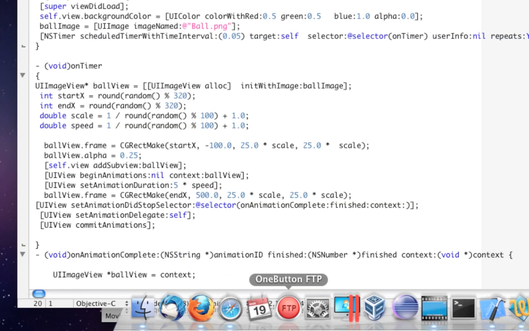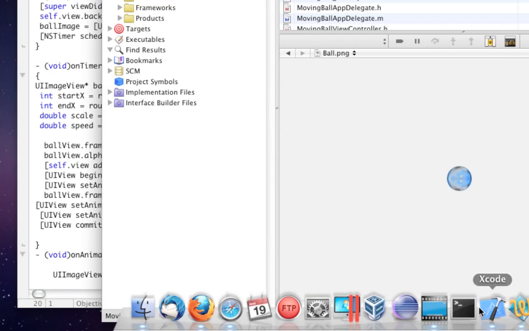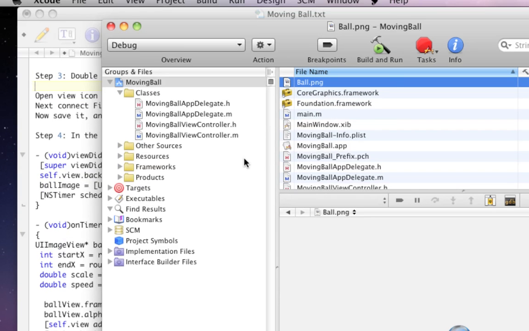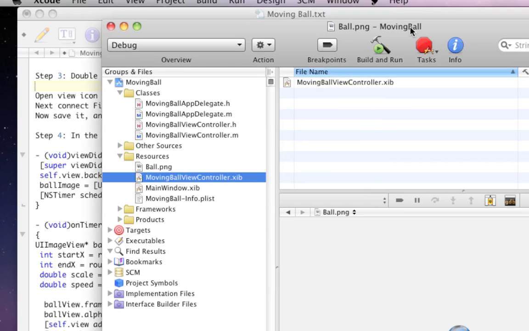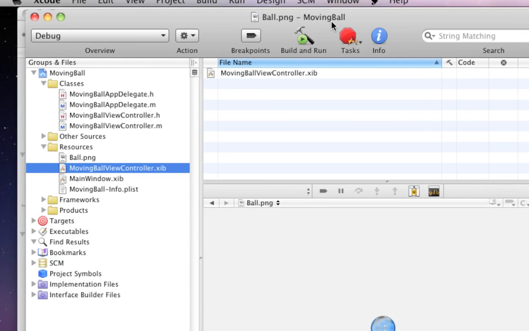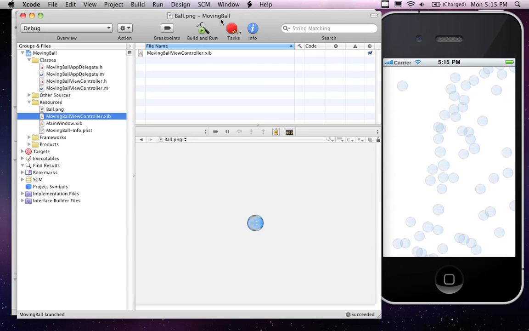So if we look at the view controller for this app, and we know how to get to that by going into the resources and clicking on the moving ball controller XIB or the other XIB file, depending upon which one is being used.